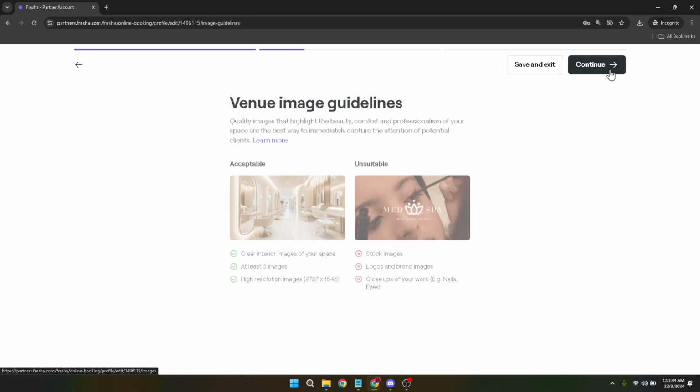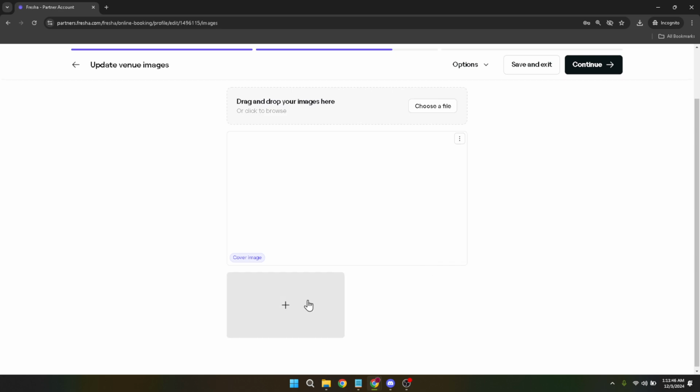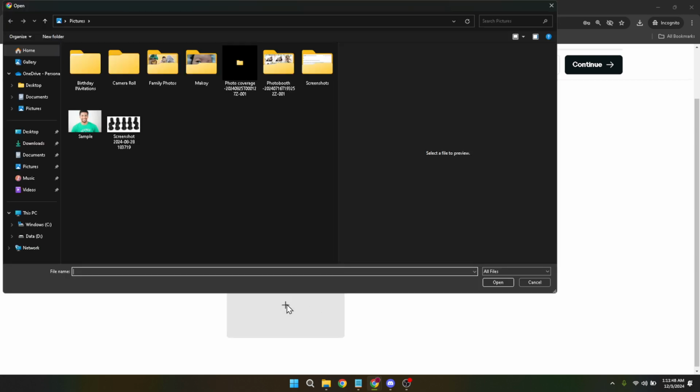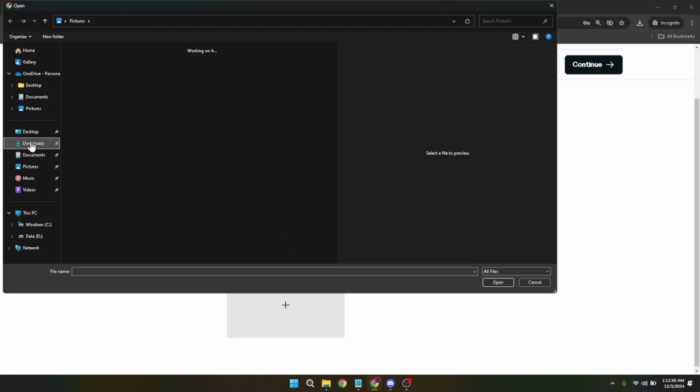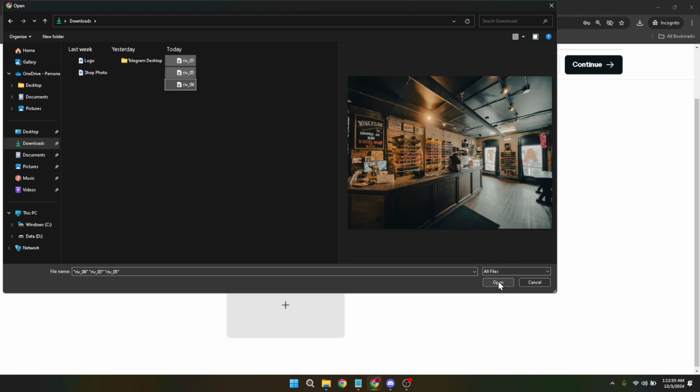This plus icon is crucial. It's your gateway to enhancing your profile with visuals. Once you see it, click on it to initiate the upload process. Now you will browse your computer or device for the photos you want to upload. This step is where being prepared with well-lit, high-quality images of your services, products or premises comes into play. Select the files you want to upload and proceed.